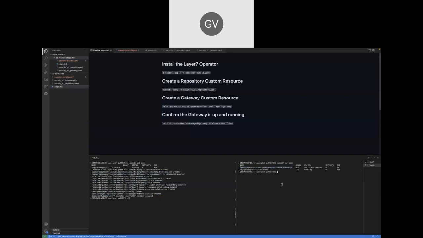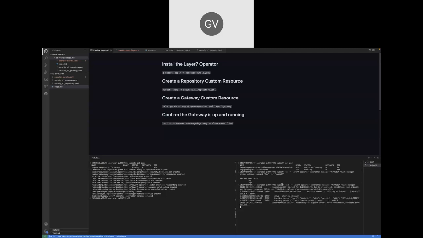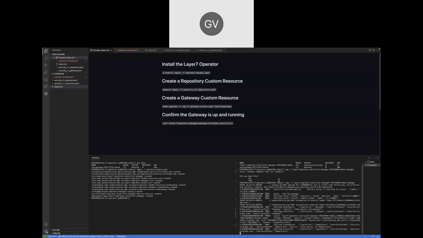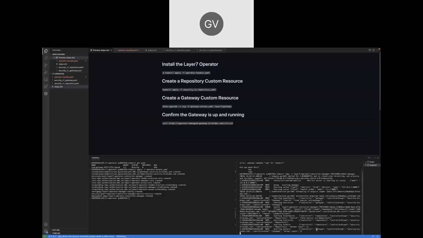So you can see it's been created, and if I do so I can see that the operators come up. I can see the repository and gateway controllers both running. So those are separate controllers that each manage. So one manages gateway, one manages repository.